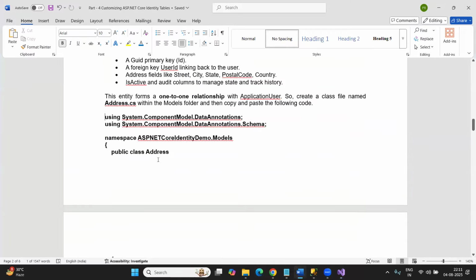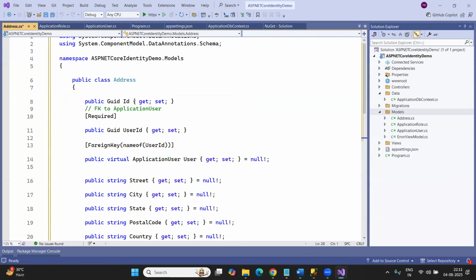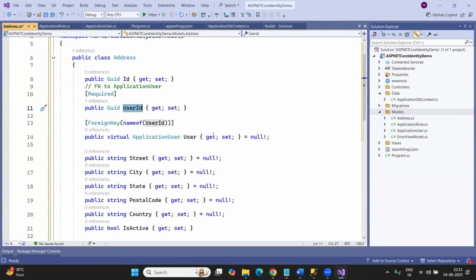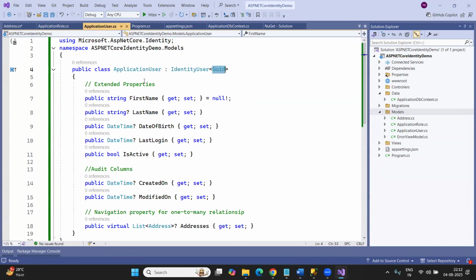So this is going to be my address entity. Within the address entity, whatever columns you want to store: ID, and in this case a user ID, which is going to be a foreign key. That user ID is pointing to, what I can say, the application user table's ID column.